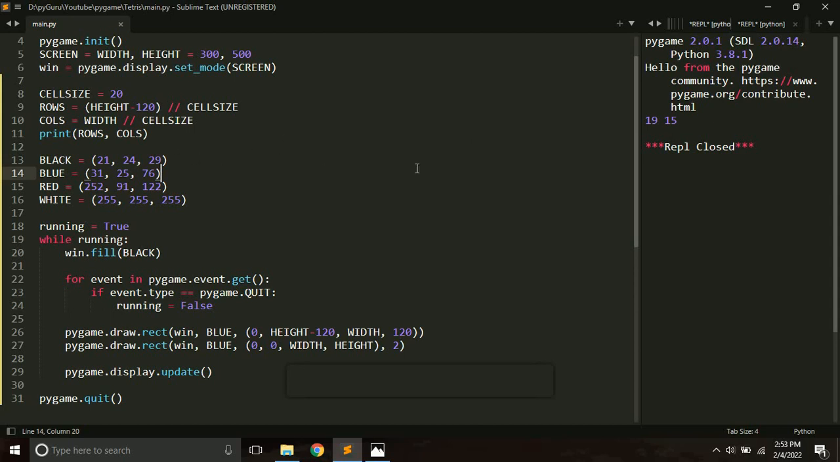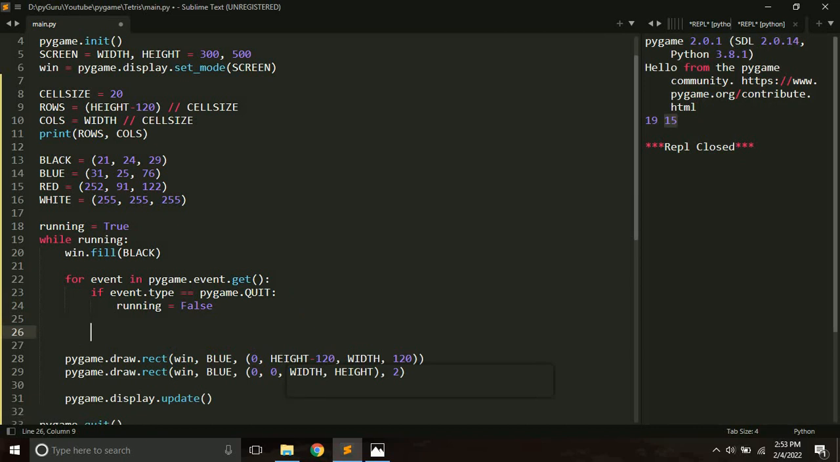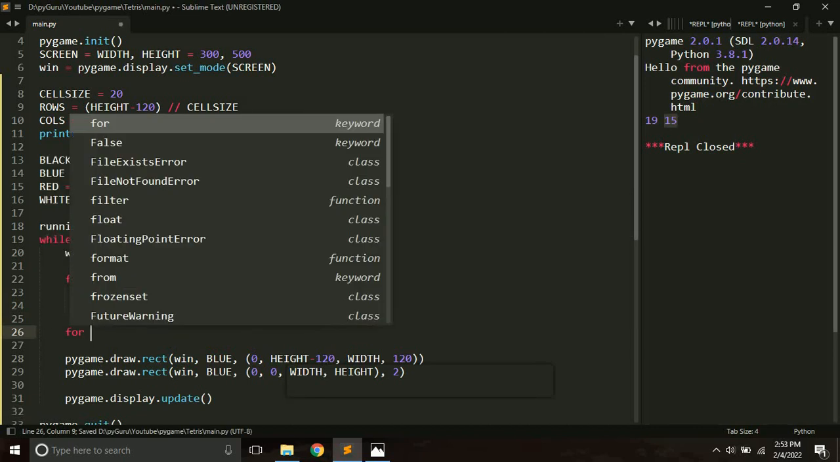Now we need to draw a table, or you can say a grid, but in Python there's no direct way to draw a grid. Instead we can just draw lines. We have 19 rows, so we can draw 19 lines in the horizontal direction and 15 lines in the vertical direction. It's very easy to draw lines.